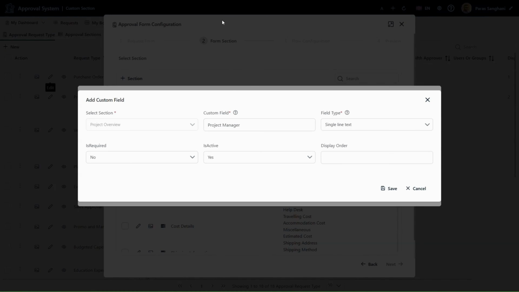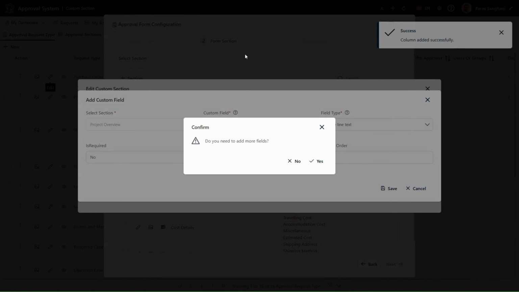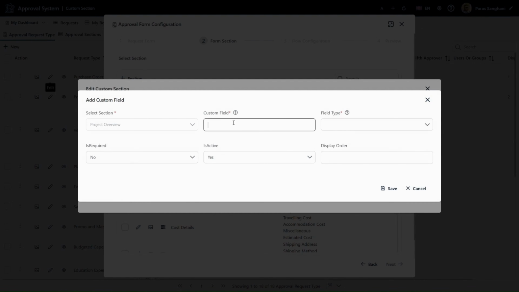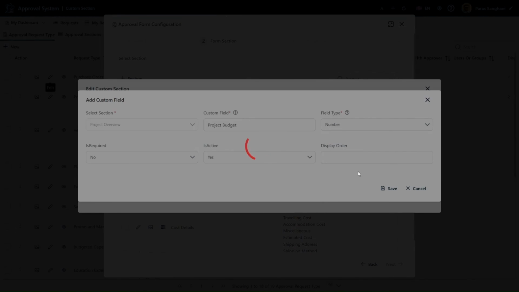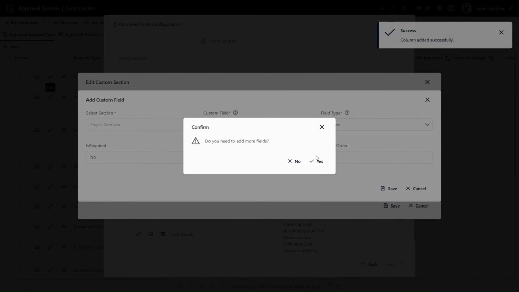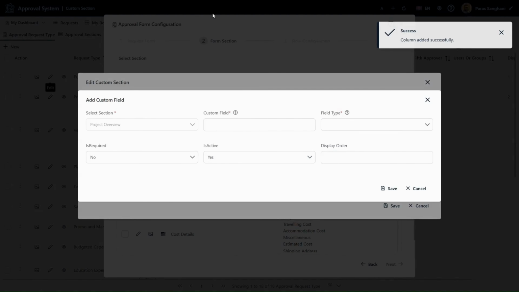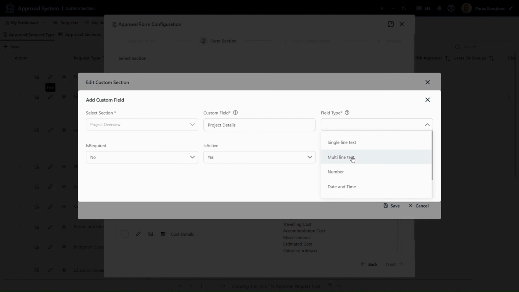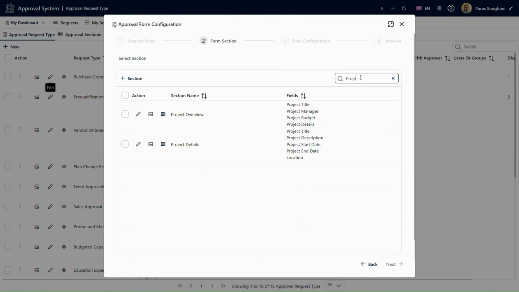The second field that we will add is the project manager. Let's save it. Let's add one more field here. We'll add a new field called project budget and we'll give it a number type. Let's add the last field, which will contain the project details. We'll make this multi-line. Now, if I select project overview, we will be able to see project title, project manager, budget, details. So this is the section that we created.